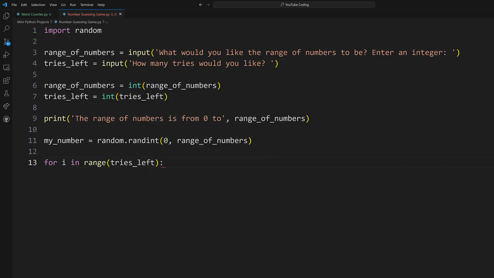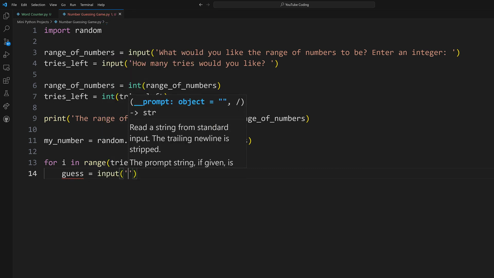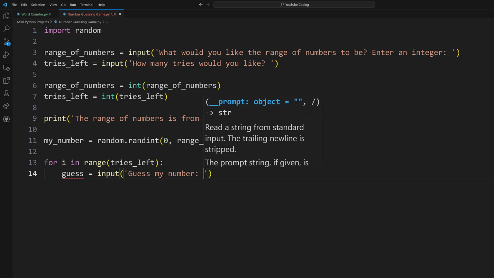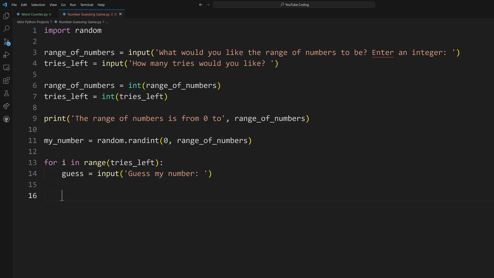So what just happened here? Well, we have i, which is the number of tries left. I don't think we need to use it, but it's there because we need one. And then range is helping us loop through tries left and go through each number. So we're going to create our guess. So guess is going to be equal to input, guess my number, because we need to ask for a guess.